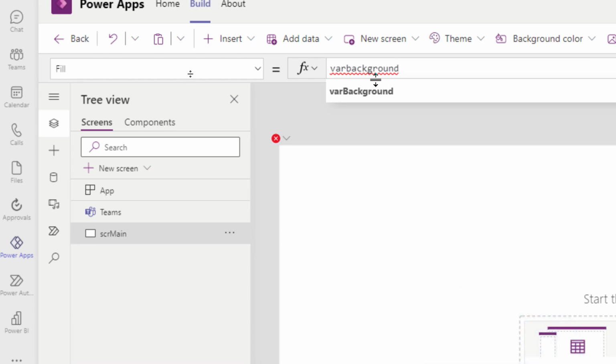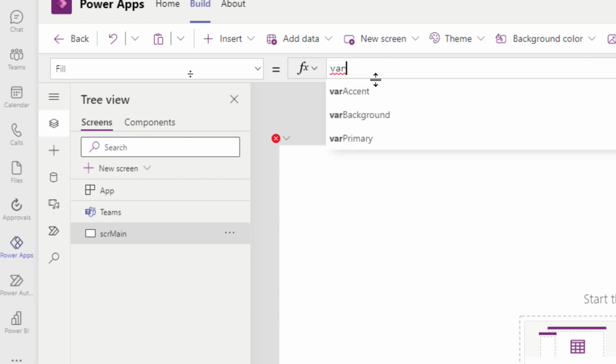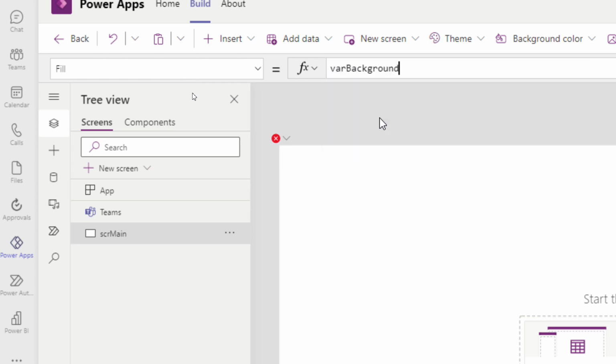So I'm going to give you my two ways of how I typically write my formulas within Power Apps. One of those is, as I start to type in what I want, for example, var background, the minute I see what I want, I click what I want, and I get var background. So that's one way to do it.